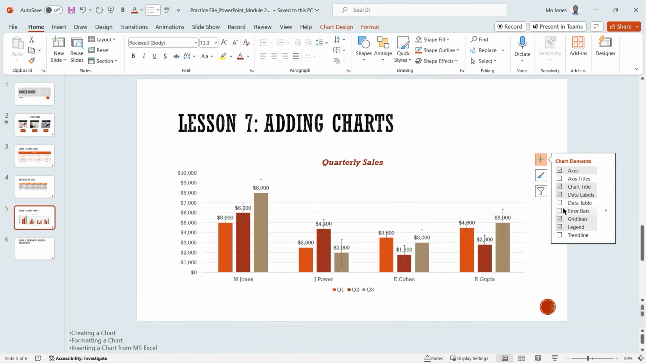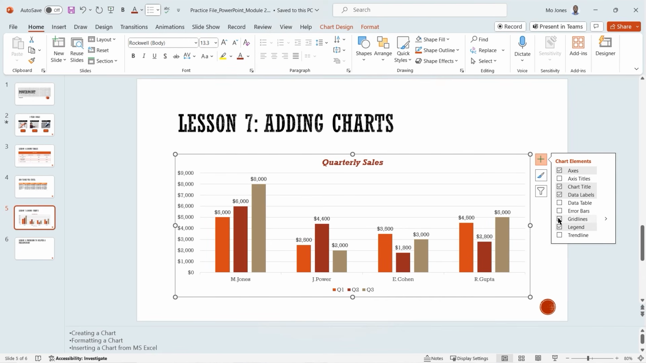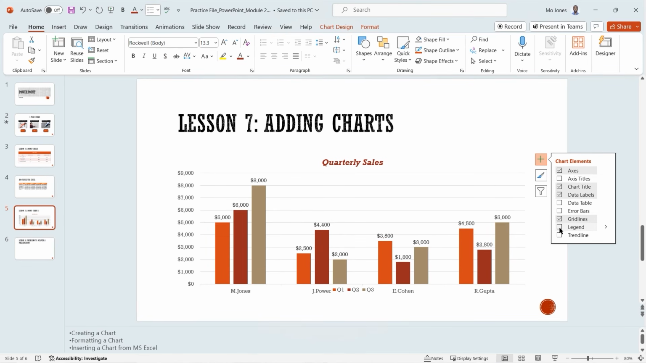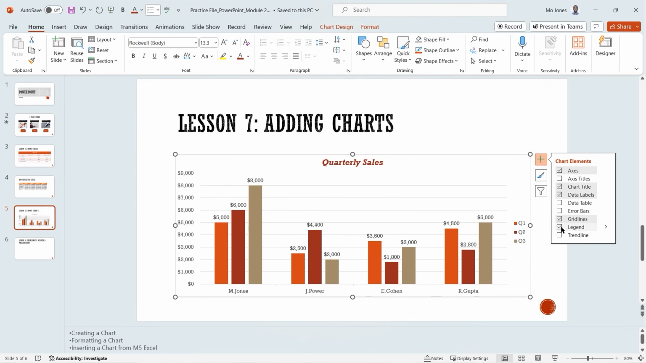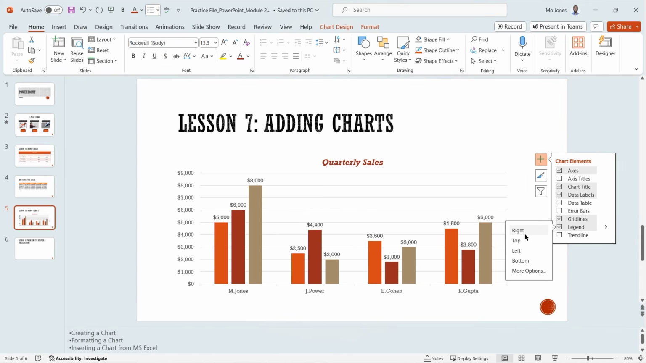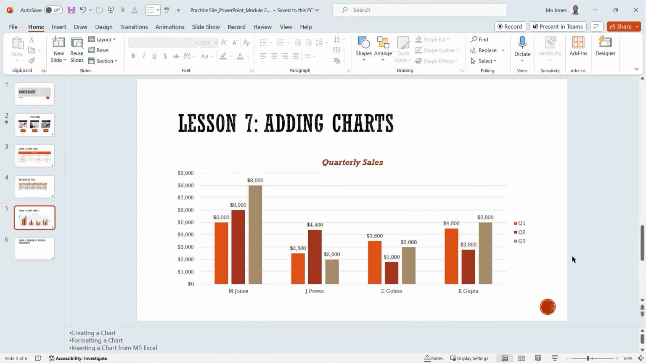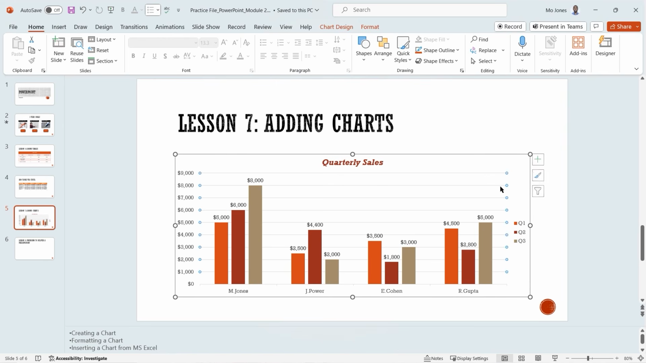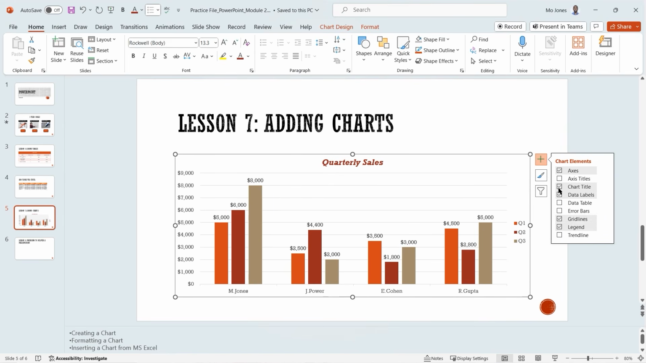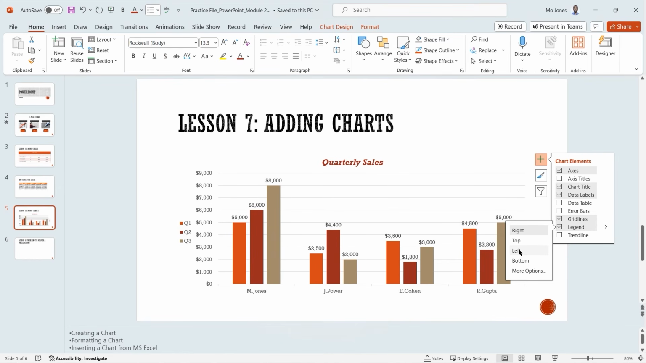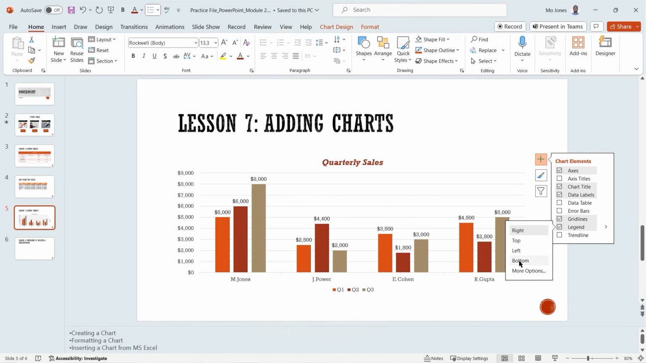We have error bars, not really applicable here. And then we have the grid lines. We can turn them off. We can turn them on. Don't really need them if you have the numbers here. And then we have the legend. I can turn them off or on, or I can move them to the right. Now they're over here to the right, or I can move them to the left as well, the top, the bottom. I'll leave them here on the bottom.